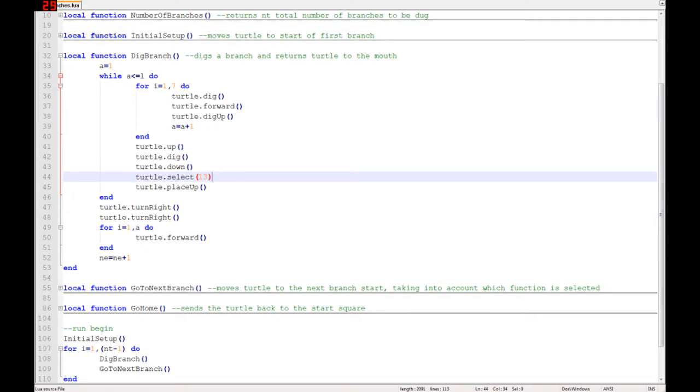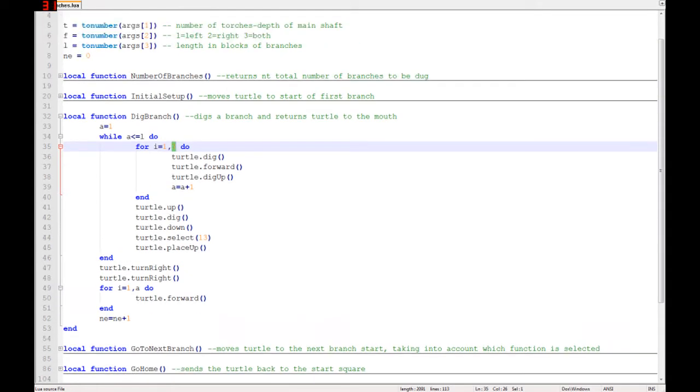Then that's that. So it's going to keep doing that until a is greater than the length we asked for. And it's going to do it to the nearest greater multiple of 7, because that's just what we told it to do. You can change this number to whatever you want, and it will do it to the nearest greater multiple of that number. So if we set our L equal to 5, it's going to do a 7-block long tunnel with a torch at the end. If we set it equal to 10, it's going to do a 14-block long tunnel with a torch at the end.